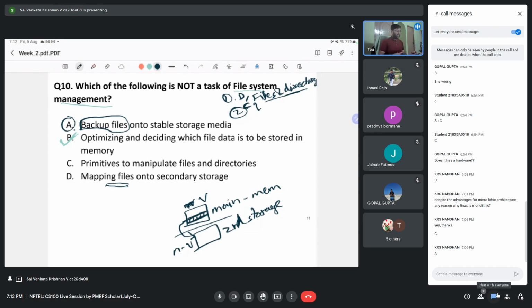So for that, it has to be written to the file permanently, because this main memory is volatile, and once the power supply to that memory device goes out, all the memory would get erased within a few seconds. So before that happens, it has to be written to your secondary storage, and this is via the file APIs and all those things. So that's what they mean by backing up files onto stable storage media.